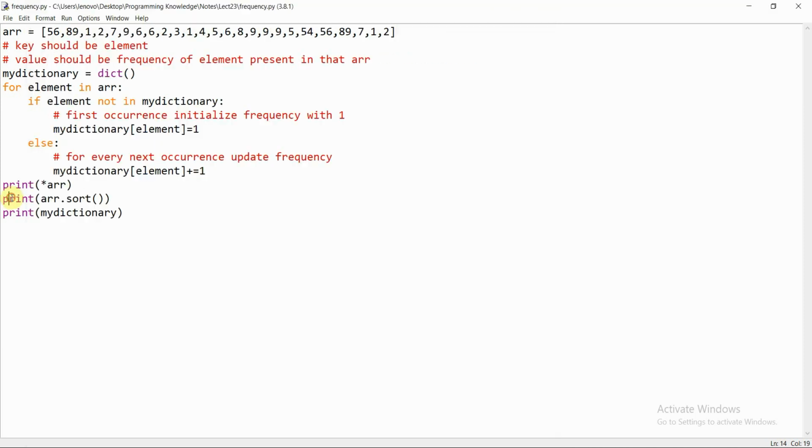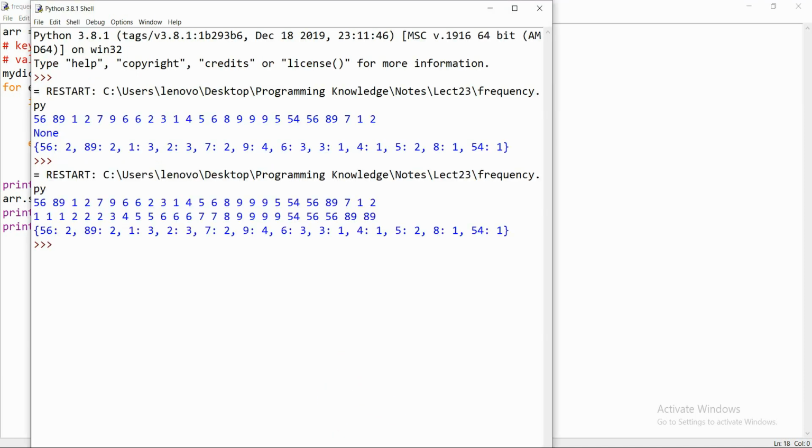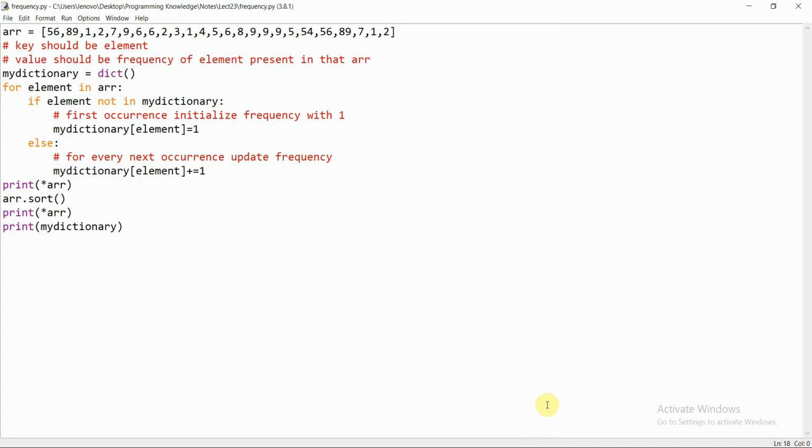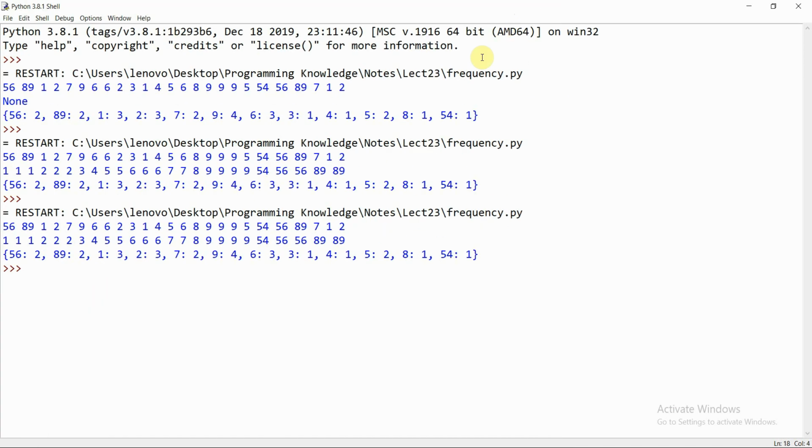Let me do one thing. I'll print the array again, but this time I'll do array dot sort. So I'll press F5. Here you can see I have my array. Sorry for the interruption, there was some issue, now it's fine. So this was our array, and when I sorted the array, it looked like this.